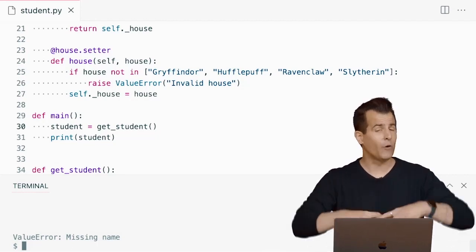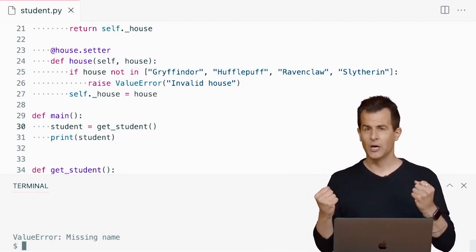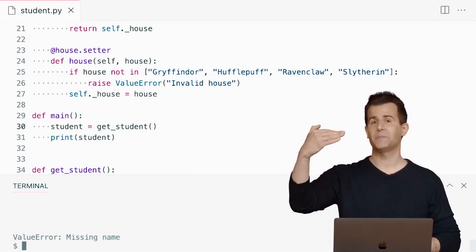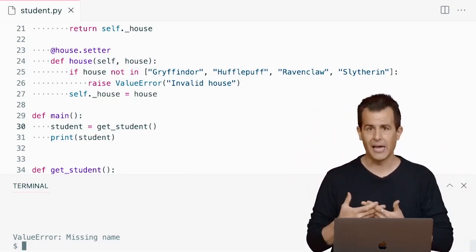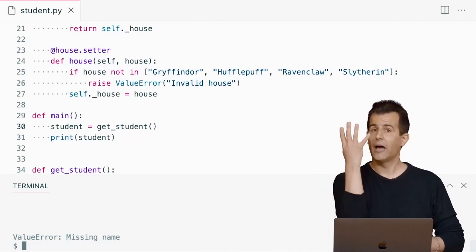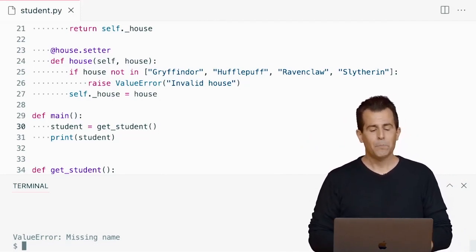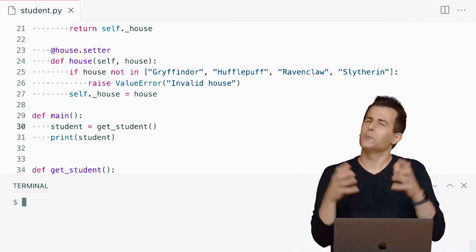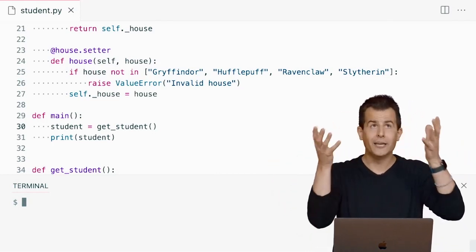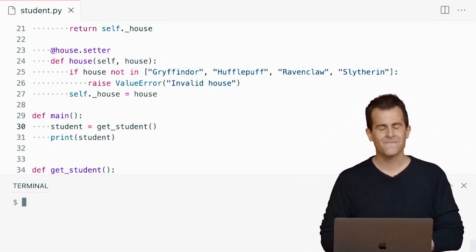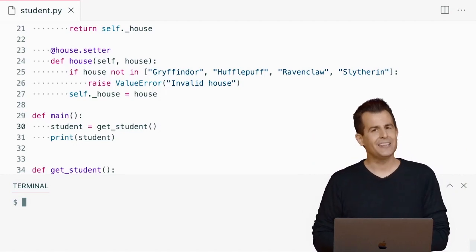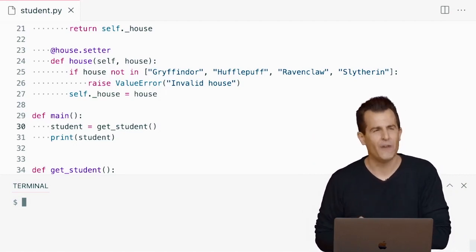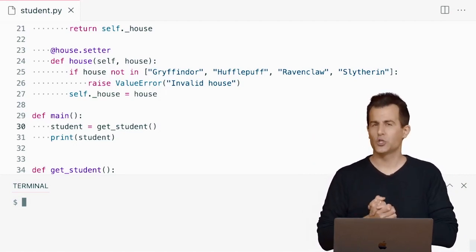So we seem now to have all the more of a defense mechanism in place to ensure that name is as we expect. It's got to have some value that's not blank. And house is as we expect. It's got to have one of those 4 values. But at the risk of bursting everyone's bubble and making you wonder, why did we just go through all of that? Unfortunately, Python really focuses on conventions, not hard constraints.